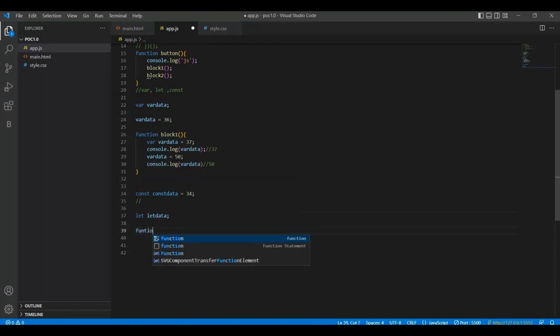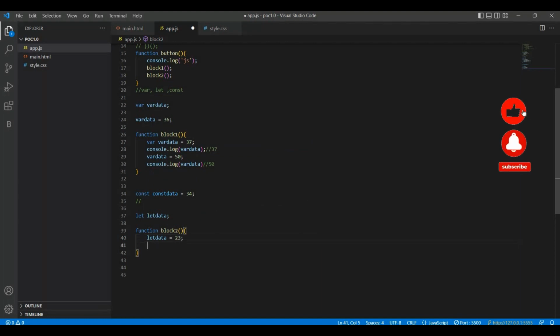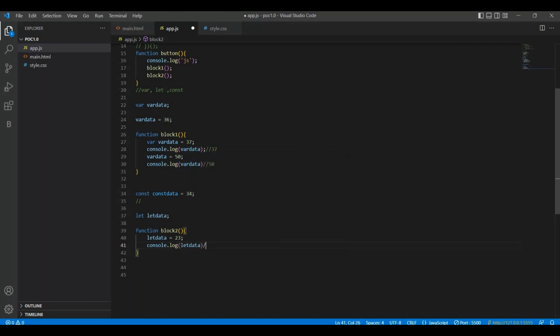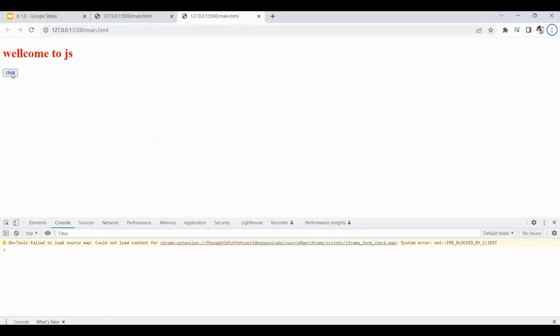So I will write one function here, and the function name is block2, and in that I am assigning the data to this let variable. I am assigning 23, and I am printing that. So I'm expecting 23. We'll see. So 23 was printed as expected.